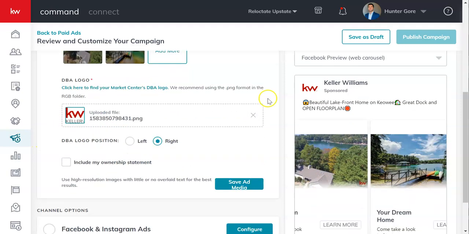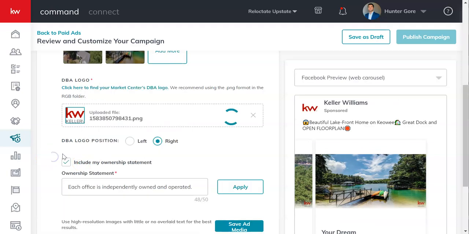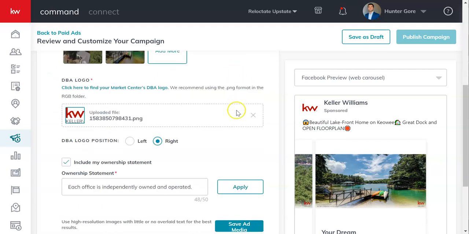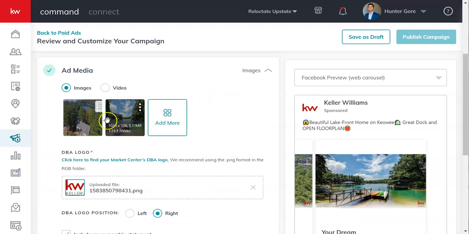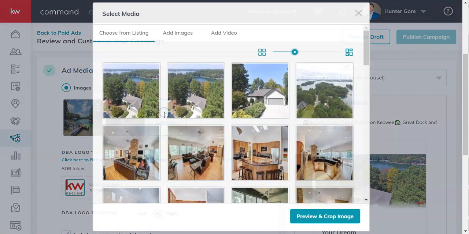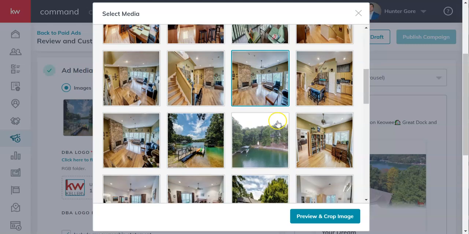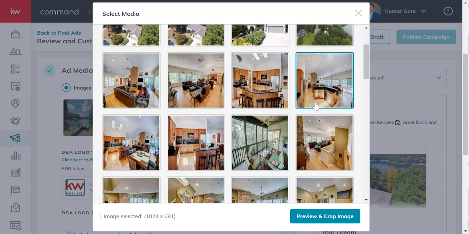You're going to want to have your DBA logo in there. And you can also include an ownership statement if you'd like. I like to do it just for sake of legality. You can also add videos in here if you want. It really just kind of depends on what you like. Typically what I find is that the inside of the houses work a little bit better. I'm also going to put that picture first. And honestly, I'm probably going to put another picture of the inside and take out the picture of the outside. I'm trying to see if I can find a good one that I like. Let's do this one.